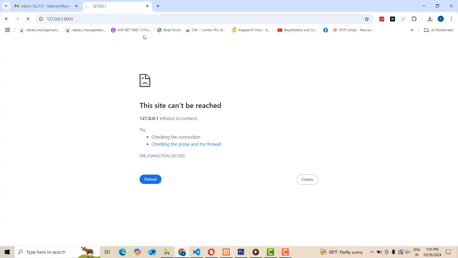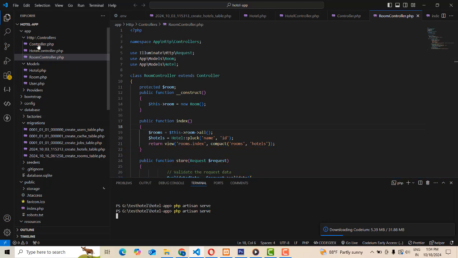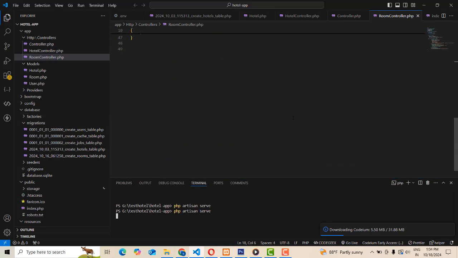In our last video, we completed the room registration part. How to register a room, how to view the rooms, all of the things we have completed. The user registration part, all the things we have to do later on.